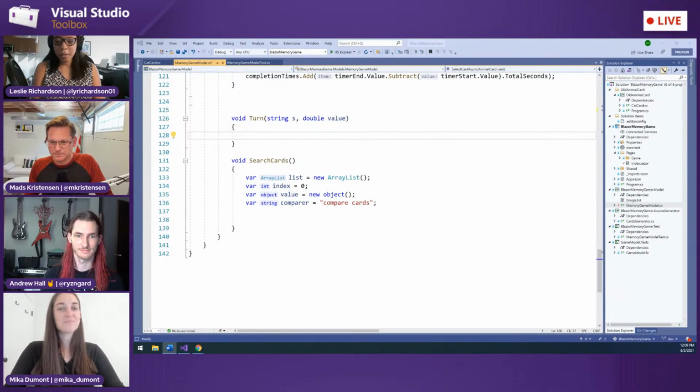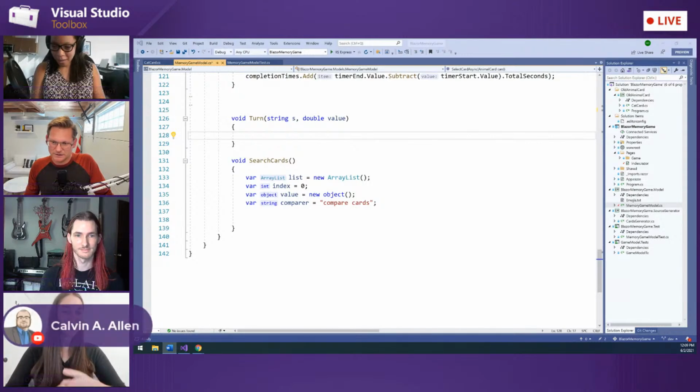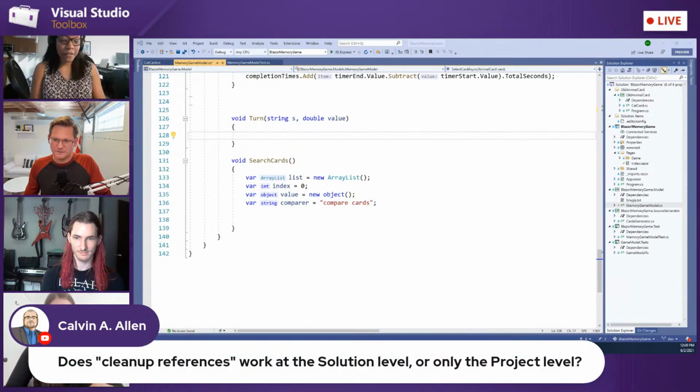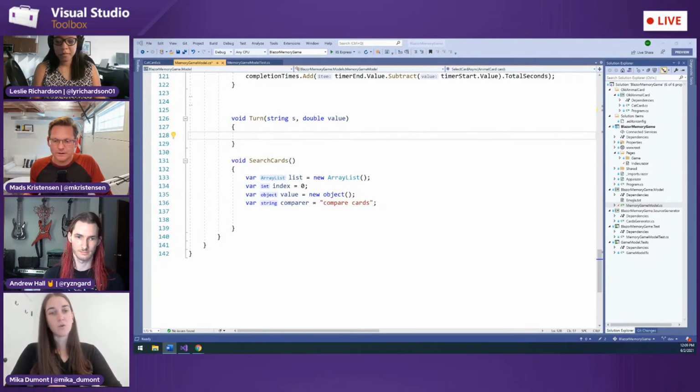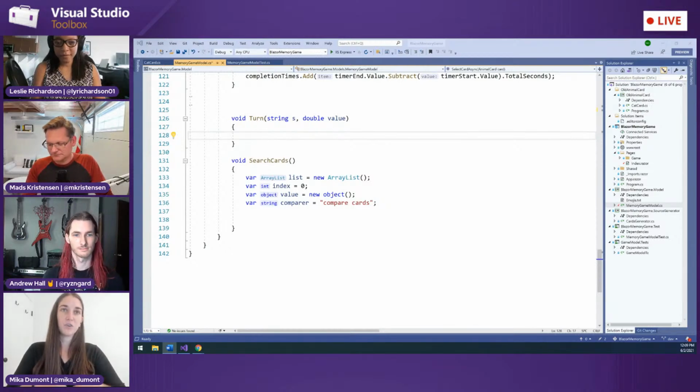And we have another question about references. Does it work at the solution level or only on the project level? So it currently only works at the project level, but in Dev 17, we are working towards getting it to work for solution level. And so if you go to aka.ms/dotnet/roslyn, you can see our repo, and we actually have an open issue on that. So you can just track that as soon as it gets in. Awesome. And Dev 17 is Visual Studio 2022.